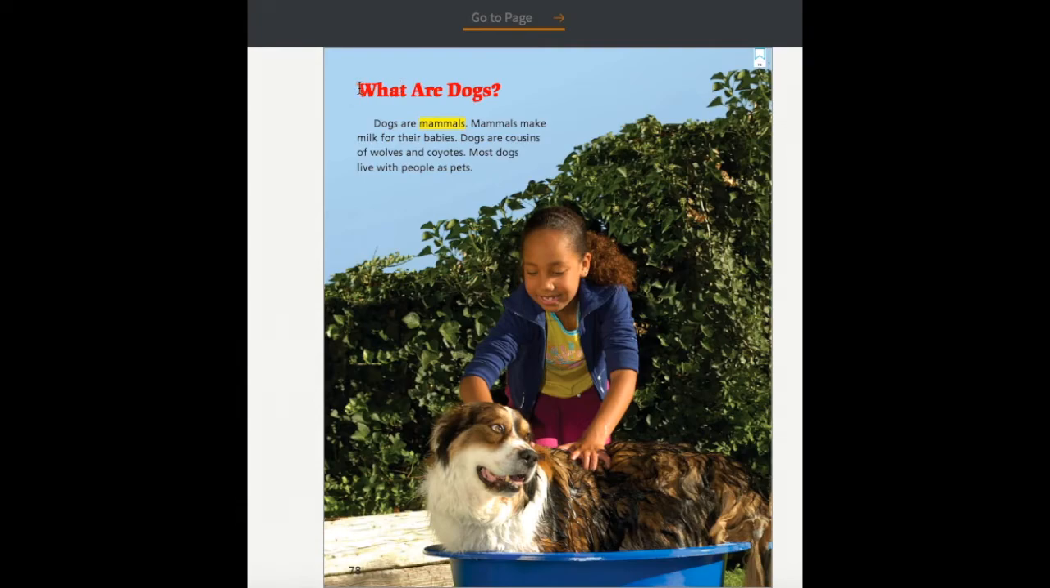So our next heading is in red. What are dogs? Dogs are mammals. Mammals make milk for their babies. Dogs are cousins of wolves and coyotes. Most dogs live with people as pets. Maybe you have a dog and you are making a connection to the photograph on this page. Maybe you've given your dog a bath outside before.